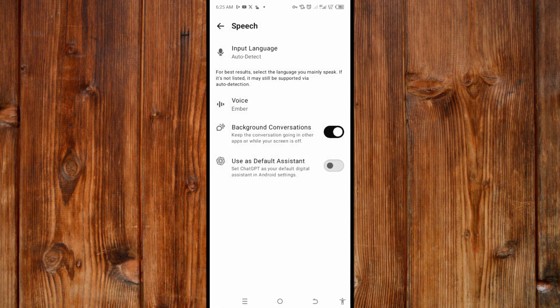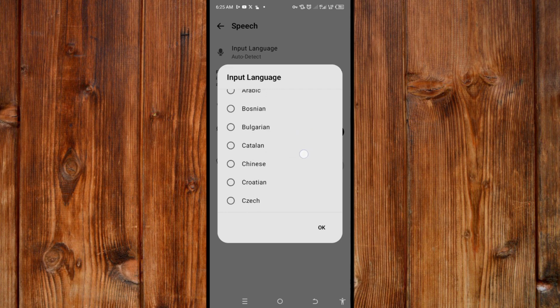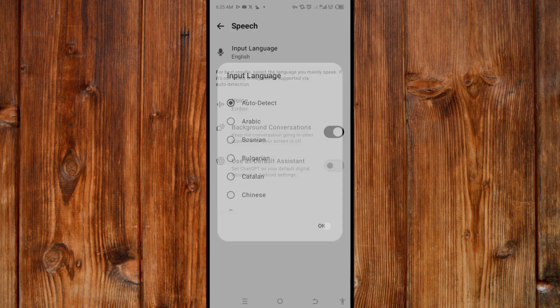First, change the language input by clicking on this language input here. Select any language you can understand. I will use English here. Now click on OK, or you can leave it in auto detect like this, and then click on OK.